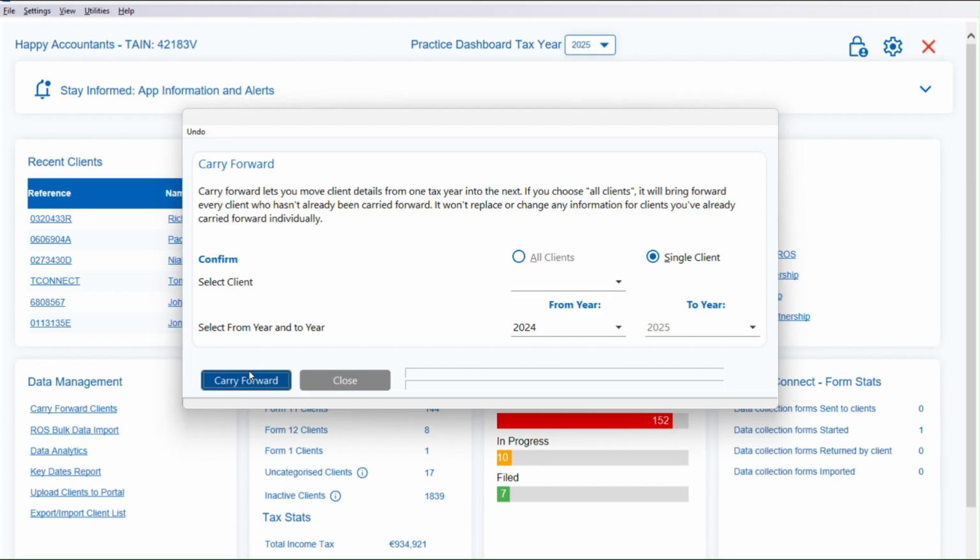The Carry Forward All Clients option can only be run once in each tax year. Otherwise, clients are carried forward individually. It is possible to overwrite a carry forward by running the single carry forward option again for a particular client.